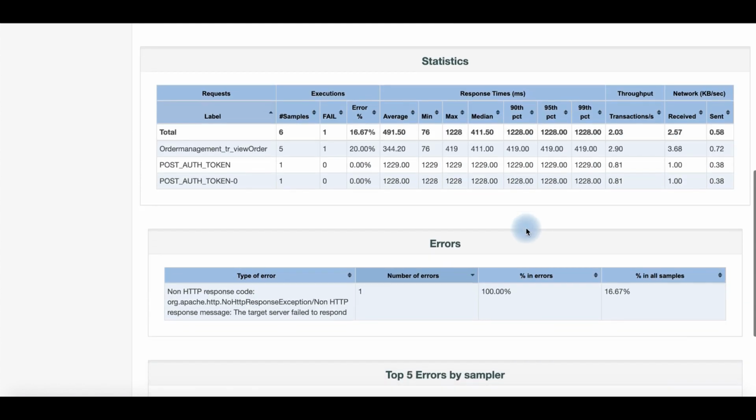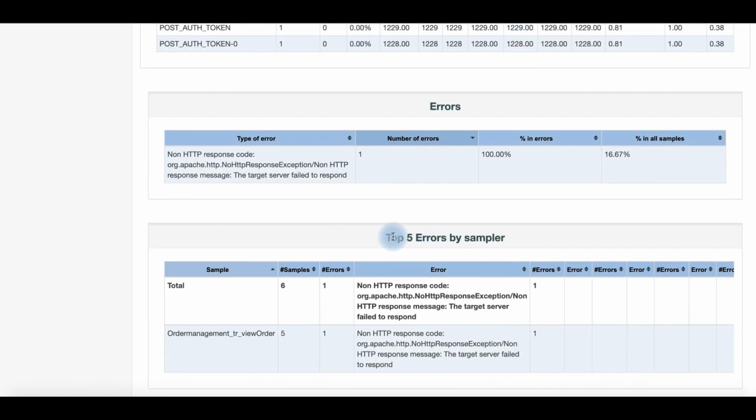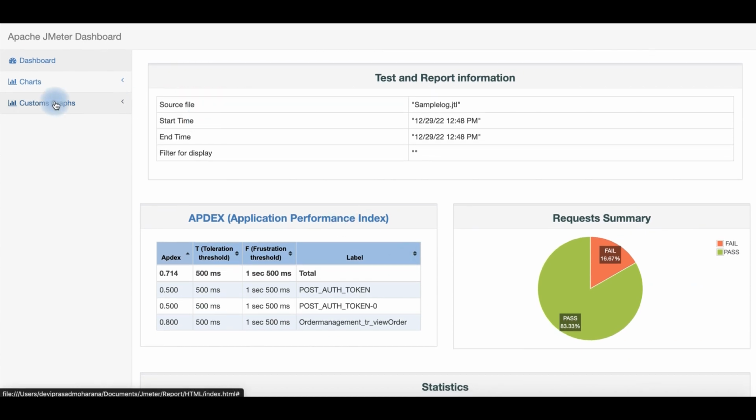During your execution, if you want to see how many errors popped out, you can have an error section where you can see the type of error you received, the number of errors, the percentage in errors, and the percentage in all samples. You can also get the top 5 errors by sampler. It's very clean and neat, with all the information you require to analyze your performance results.